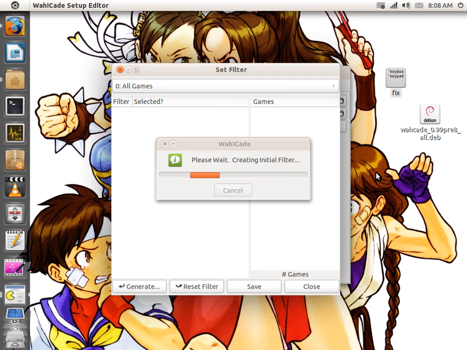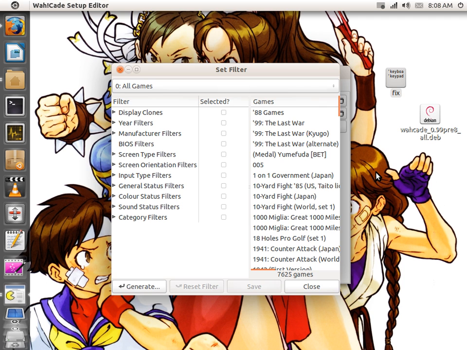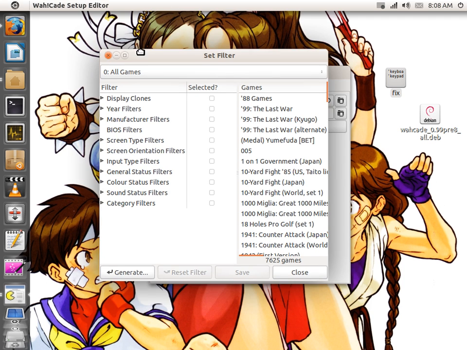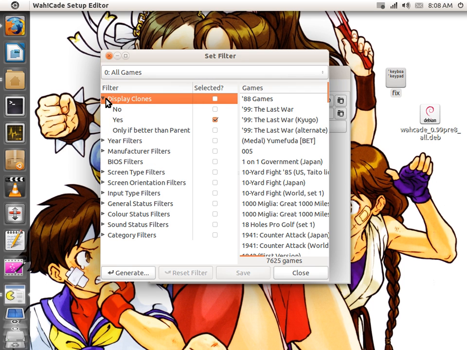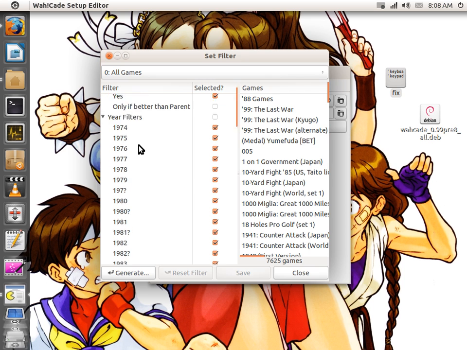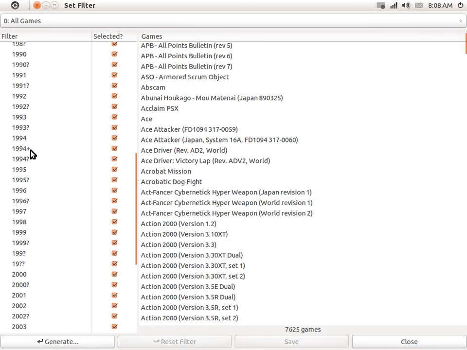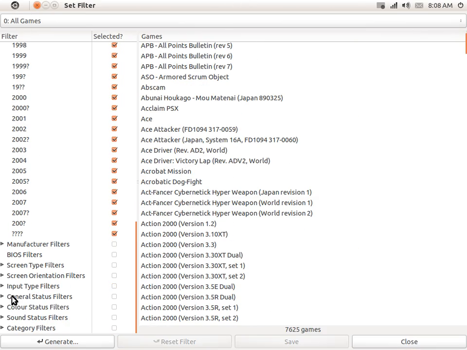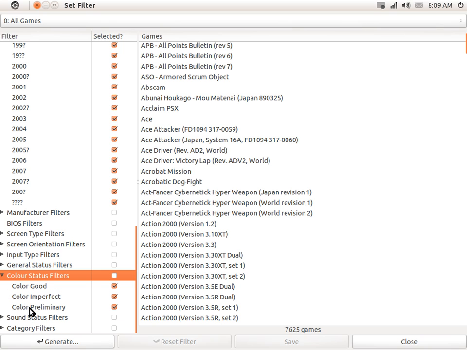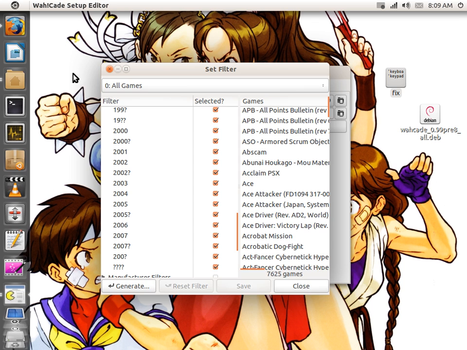Basically, if you have a couple thousand games, like I do, like 7,000 games, and you just want to filter it to a certain timeline, say late 80s, early 90s, you can do that. You can eliminate the clones, like clone ROMs. Here's a year filter, like I was saying. And here's my game list on the side. Also, I believe you can edit your input devices and stuff like that. Anyways, that's what that does.